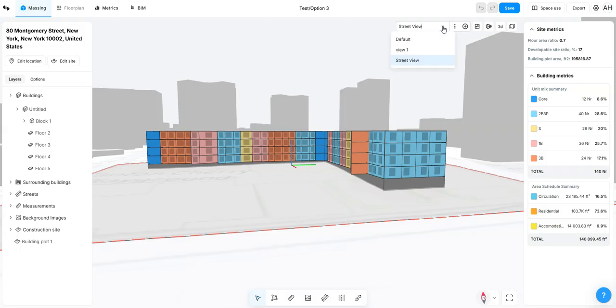And if I want to make any edits to this, I can simply go in and select the edit button, whether it's changing the name of the street view, or I can change the view itself as well. And you can add as many views as you want in your project in Skema.